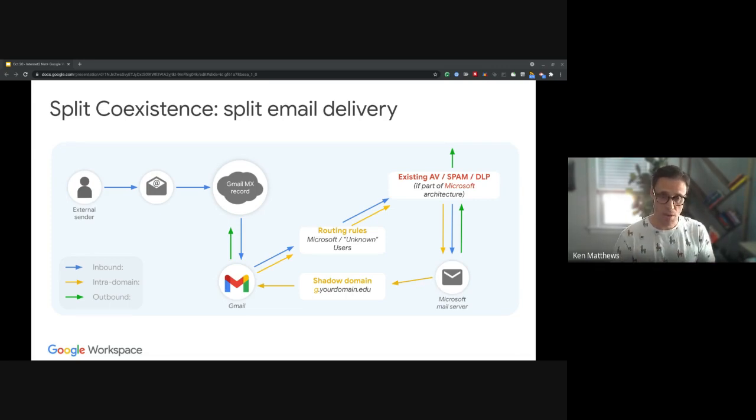In this particular scenario, the MX is tied to Google, so all information coming externally would first go to Gmail for those users. If that user doesn't exist within the Workspace instance, you can use a catch-all routing rule to route that information to your existing infrastructure, whether it be on-prem Exchange or Office 365. You might have an existing AV, spam or DLP, either service or appliance, that you're utilizing to scan that information. And then on the Microsoft side, you would be leveraging an alias domain. So you would set that up in Workspace and you would tell Microsoft how to route that information so that your users within your institution could essentially communicate under the same address domain space. This is how we would set it up.